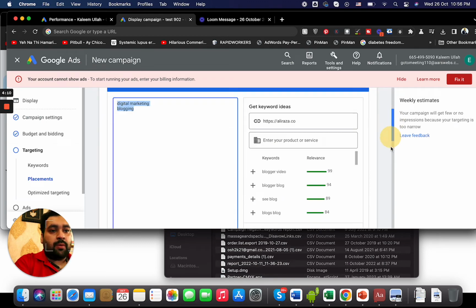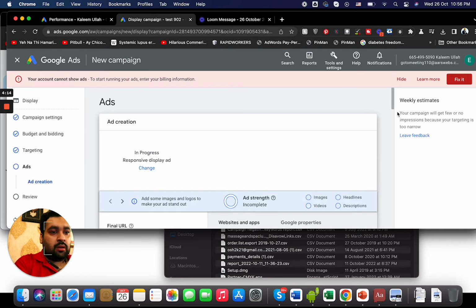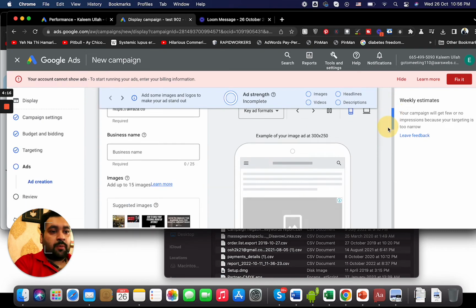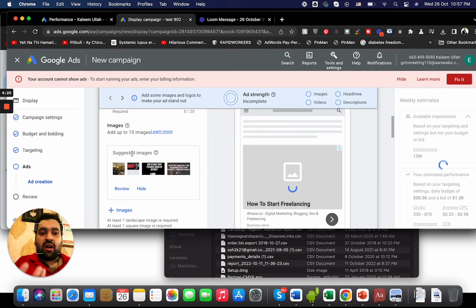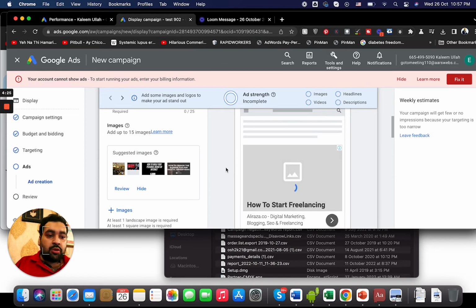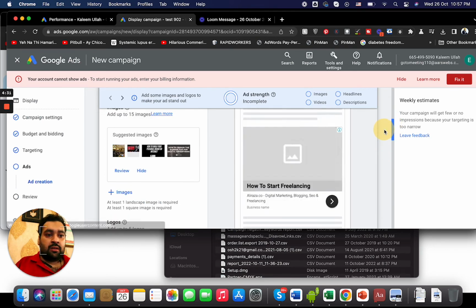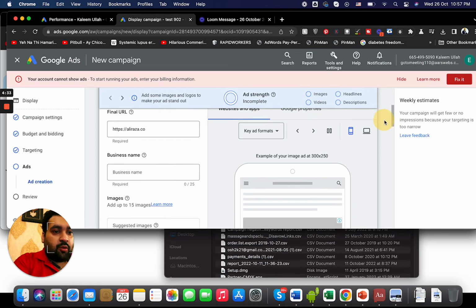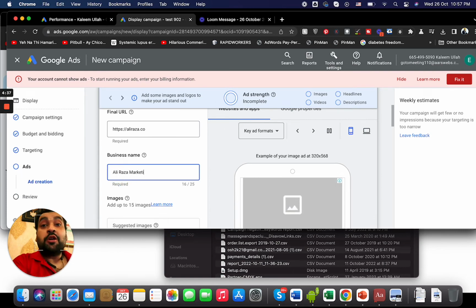Again, you have multiple options to select in display network. Now it comes to the images part. Google by default has scraped some images from my website in case I want to use them, and they have even created a sample ad for me, like how to start freelancing based on my recent articles. I can select my name over here, and my name is Ali Raza Marketing, which is my YouTube channel name.